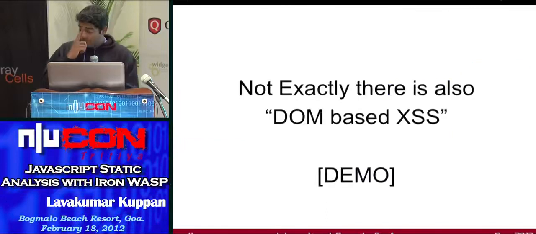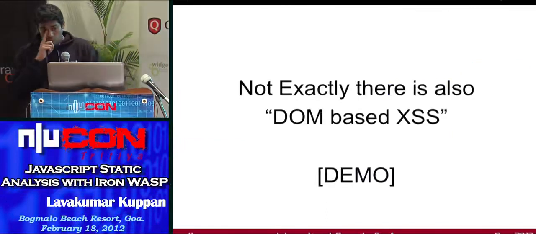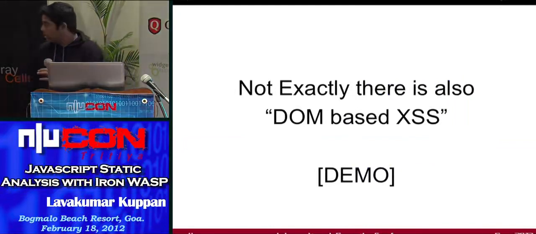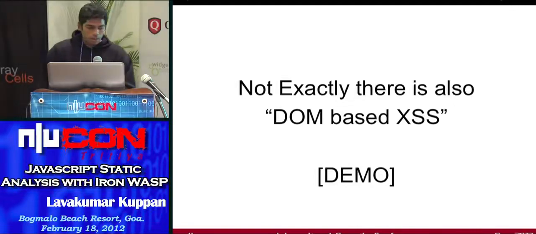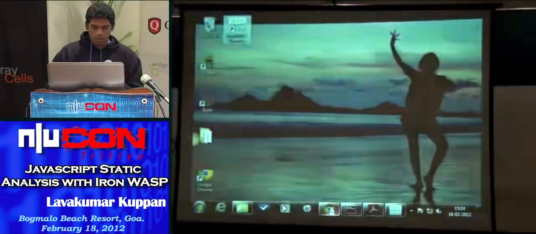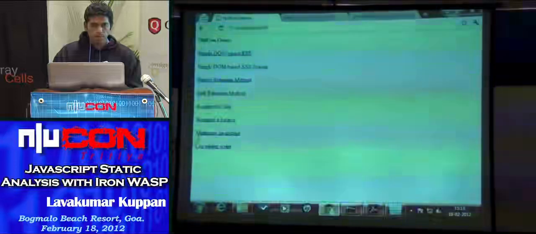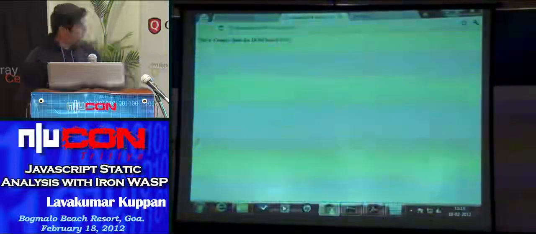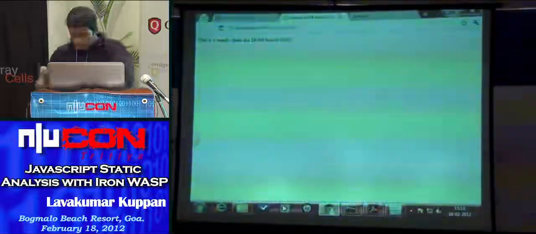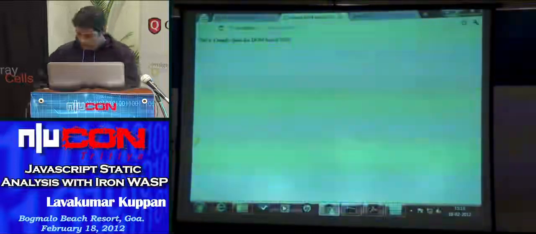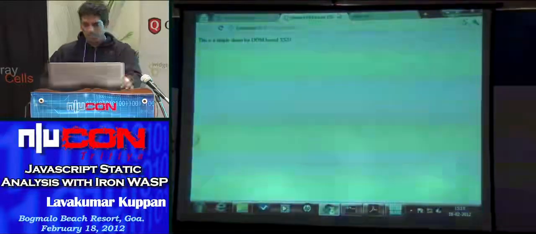But then that is not really the case. You also have something called DOM-based XSS, and this is XSS fully on the client side. The server really doesn't come into the picture. So to explain this, I'll show you a simple demo. Right, this is a simple HTML page. So what I'm going to do is type in a cross-site scripting payload.